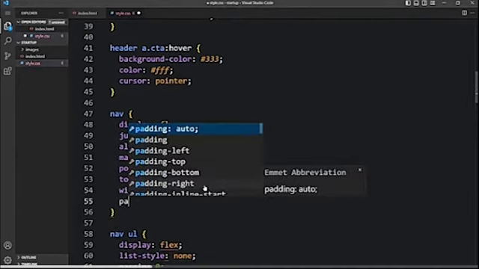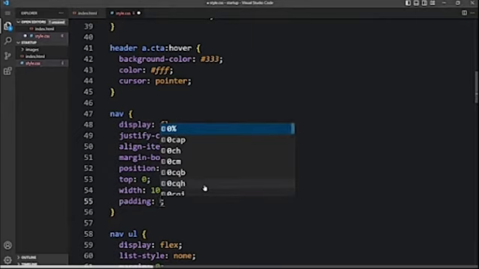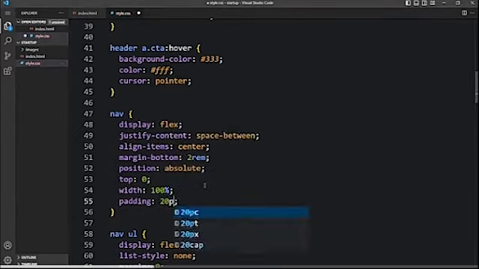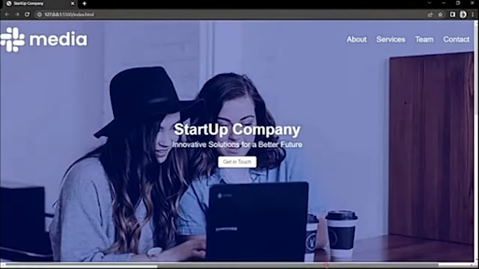Now you can see this web page is scrolling horizontally. To fix this one, let's come back, and at the top in the CSS file we will add star that will select all the HTML elements. Here we will add this margin, padding, and box-sizing border-box.